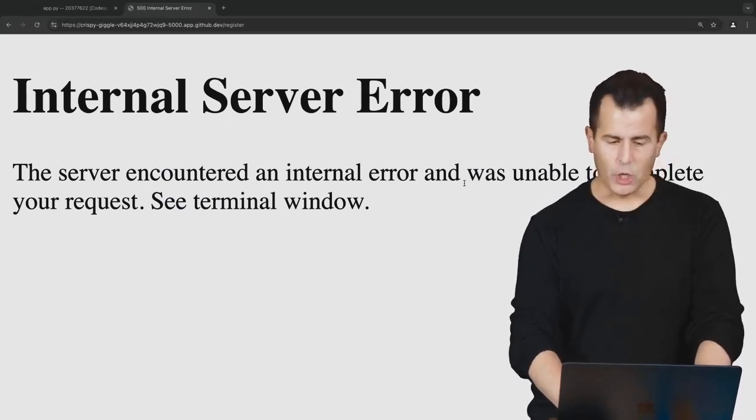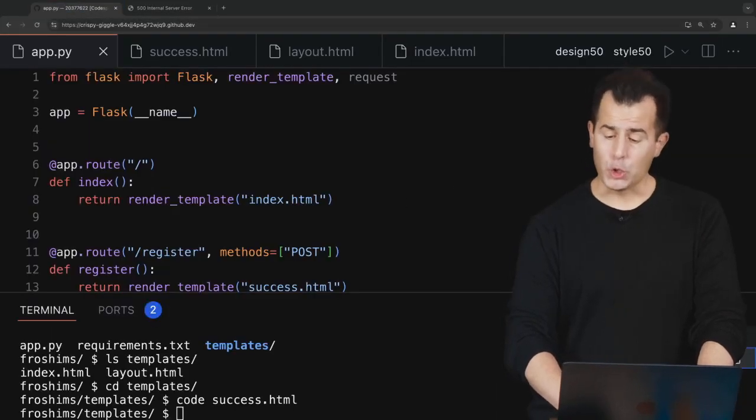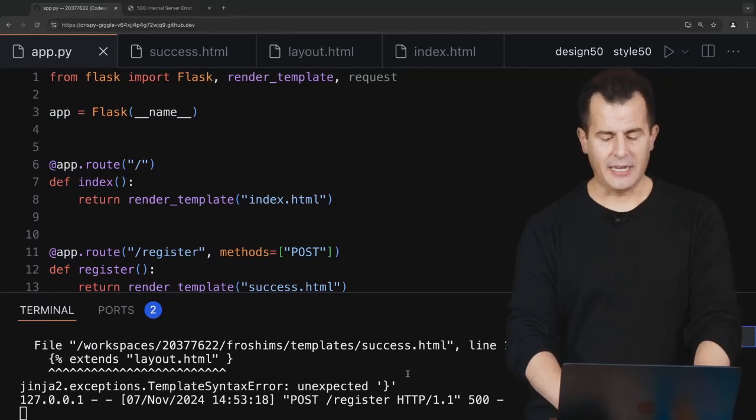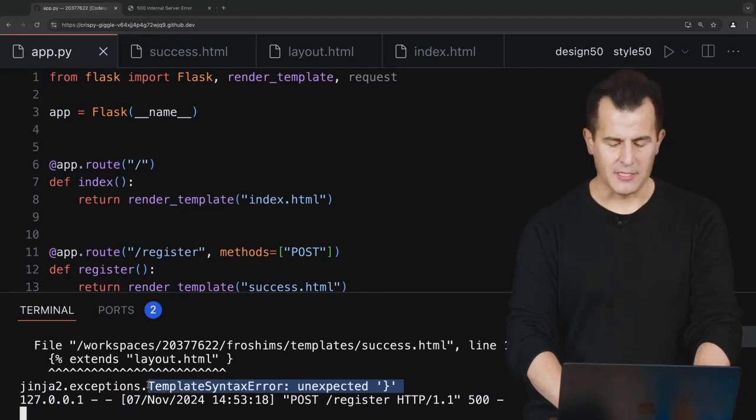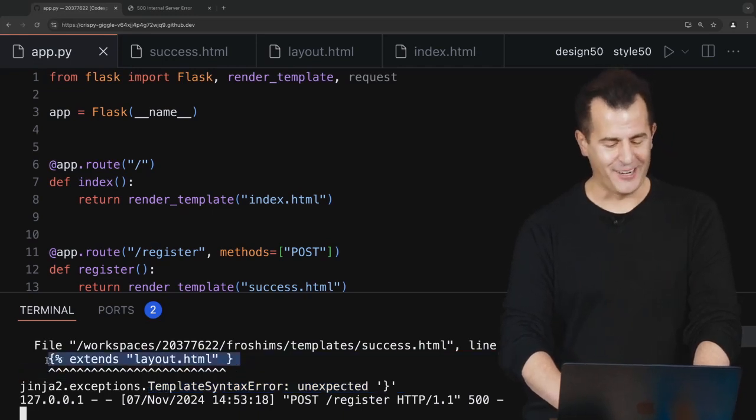So let's go back to VS Code. Let us open up my terminal window. Let's go to the first one that's running Flask run. And I did it again somehow. A template syntax error, unexpected curly brace. All right, well, where could that be? I did it again, but this time with a different character.